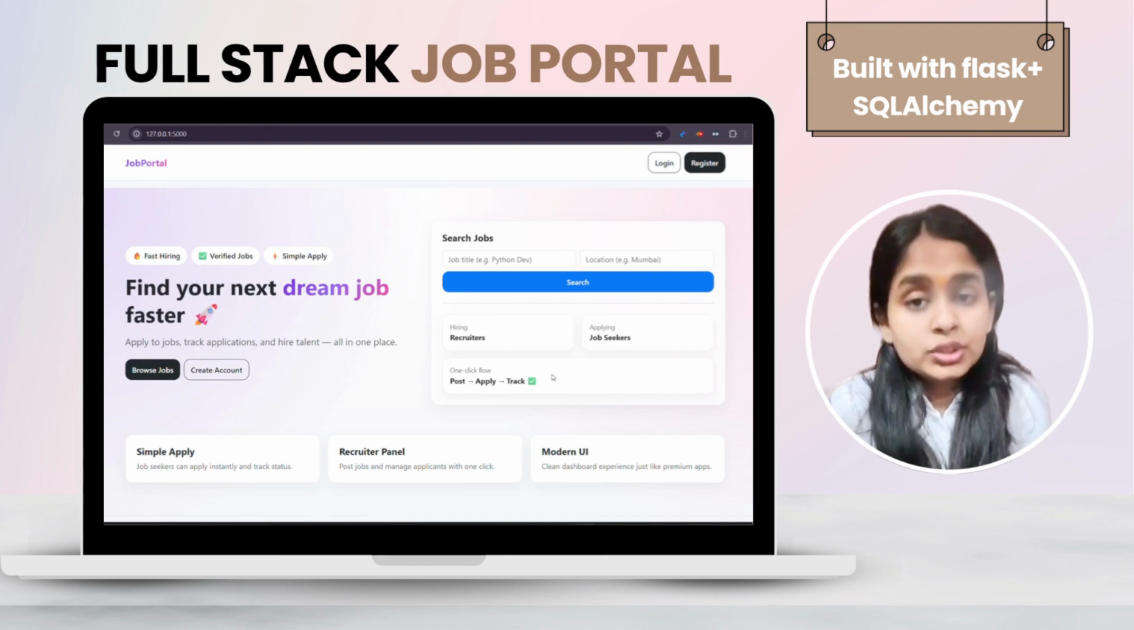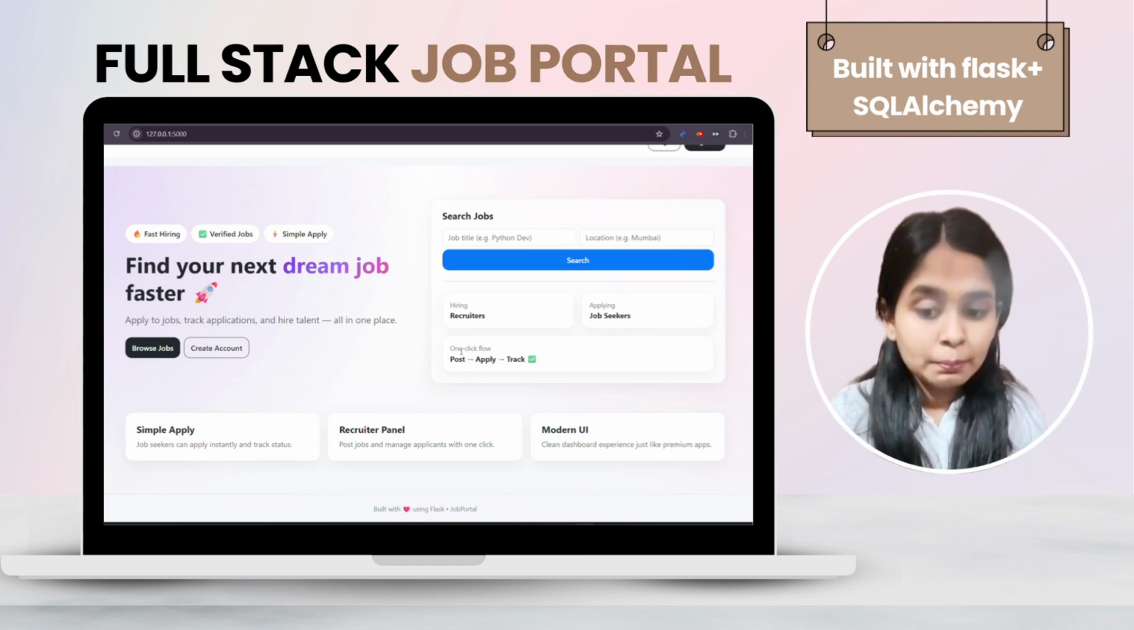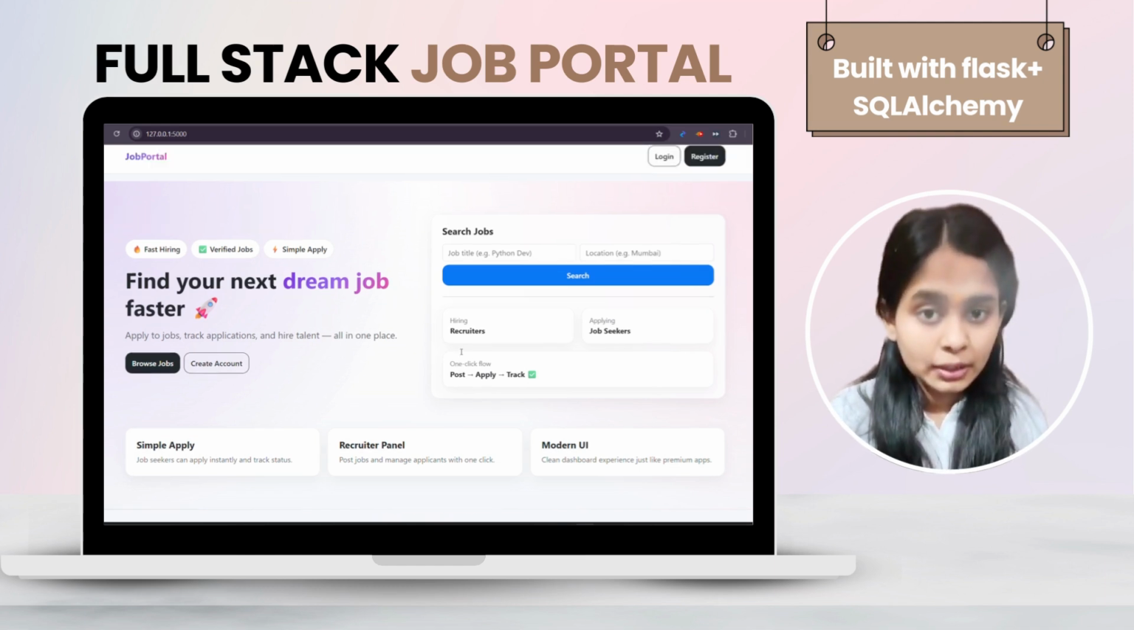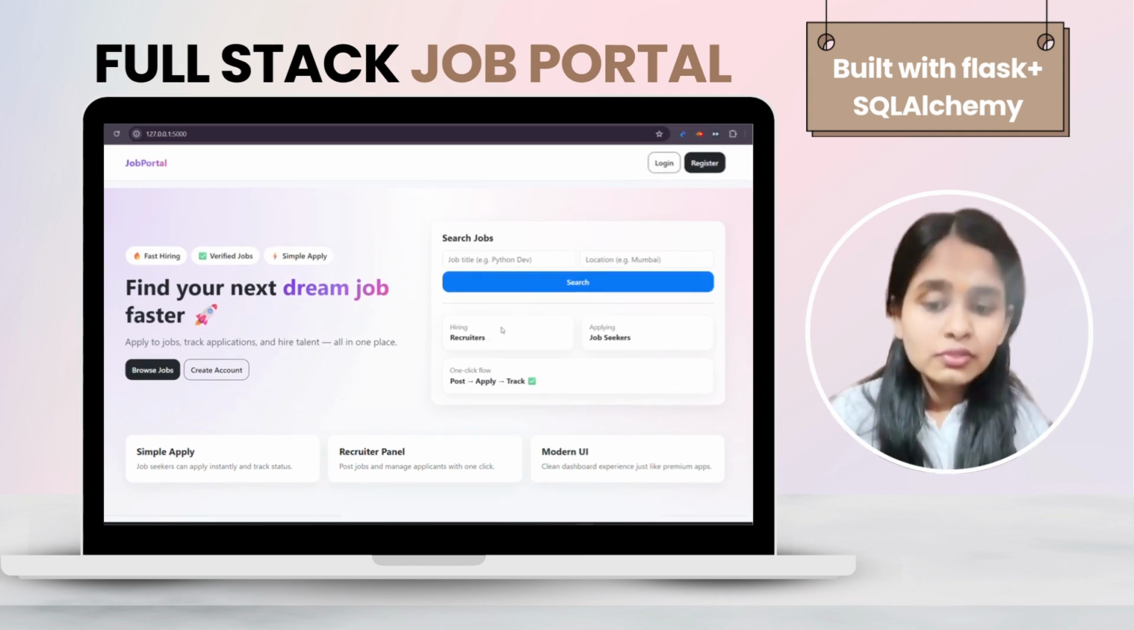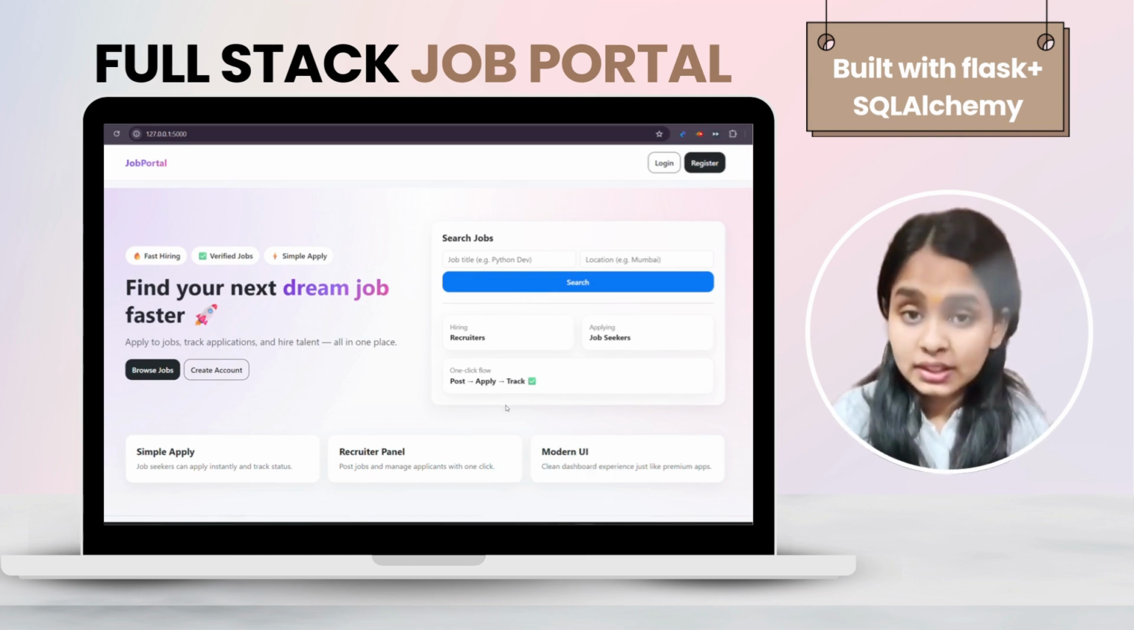So basically this project covers the complete full stack workflow: Flask routing, Flask templates, SQLAlchemy and database models, login system with sessions, role-based dashboards, job posting plus applying plus tracking.